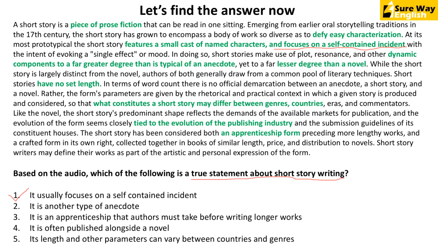It is another type of anecdote. Now, the audio says that it makes use of plot and other dynamic components to a far greater degree than is typical of an anecdote. Now, I would suggest noting this down, because this is a bit more complicated. What it actually says is that it's different than an anecdote. So it's not another type of anecdote. So this is not a correct option.